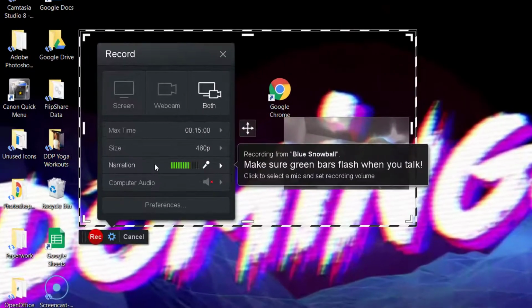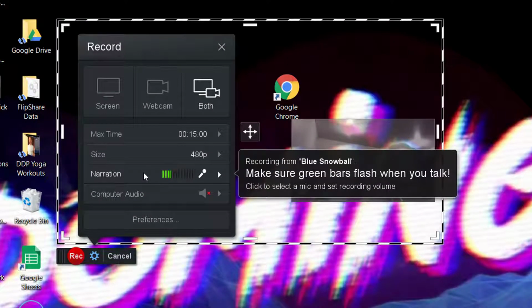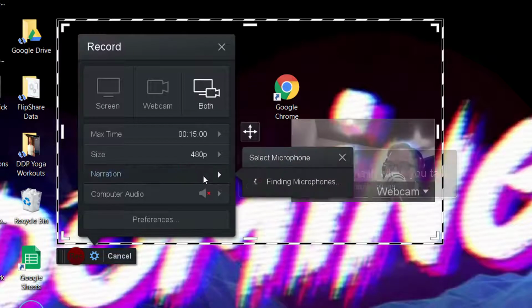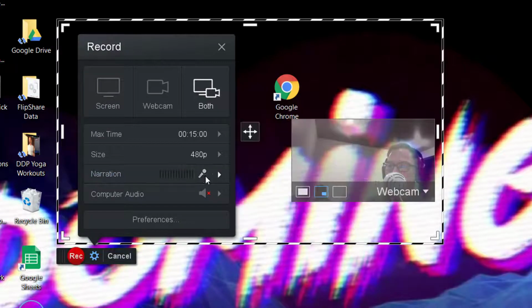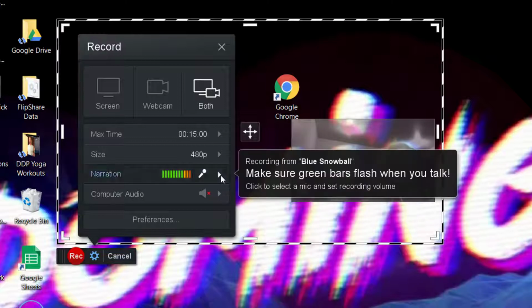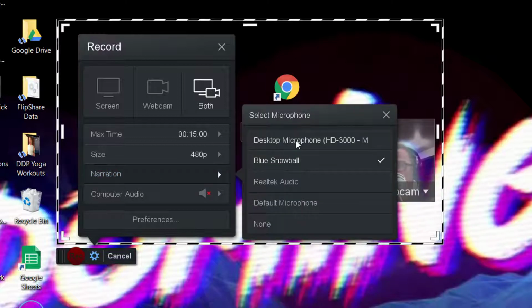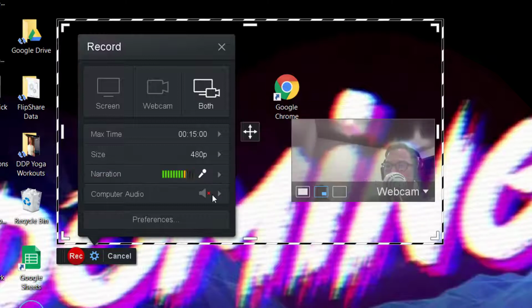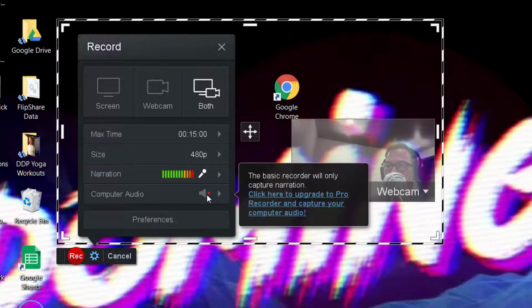Then narration shows up here, where it allows you to select your microphone. This is the mute microphone button. We're going to click the arrow on the right, and it'll find all the microphones installed. The Blue Snowball is what I'm using, and this is the desktop microphone, which is basically for my HD webcam. You can choose either one of those, and you can also enable computer audio if you have the Pro version. That's the only thing you would need to do.